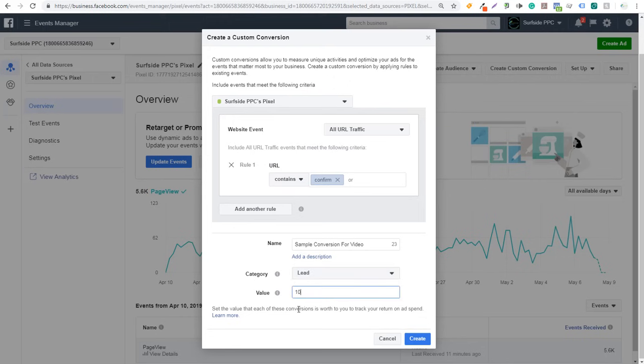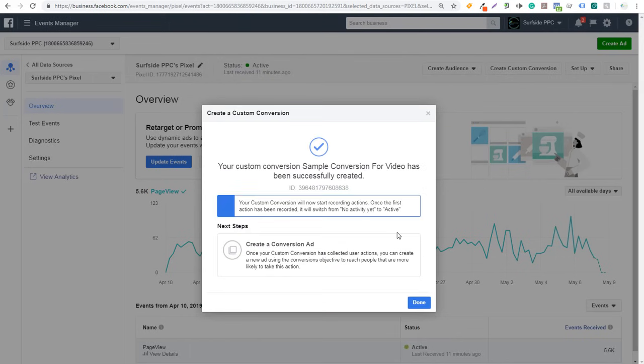Let's say every lead is worth $10 for my business. Then that would allow me to track my return on ad spend. So I'm not going to set a value here. I just want every single lead to count basically as one single lead. So anytime someone visits this confirm page, I want it to count as a lead for my business. I'm going to click on create. So now I have a custom conversion created.